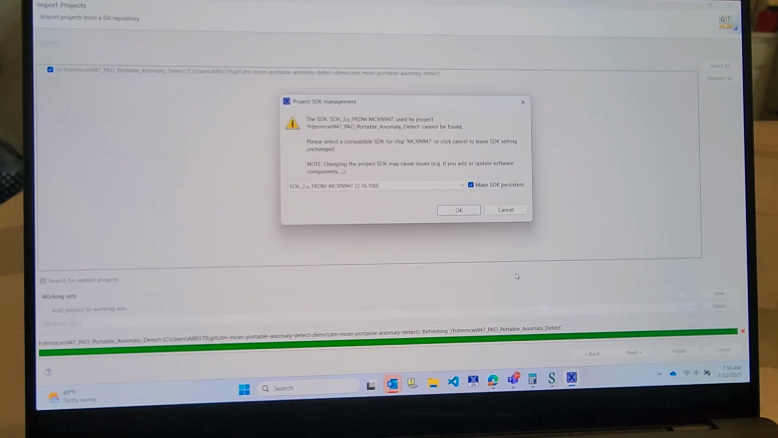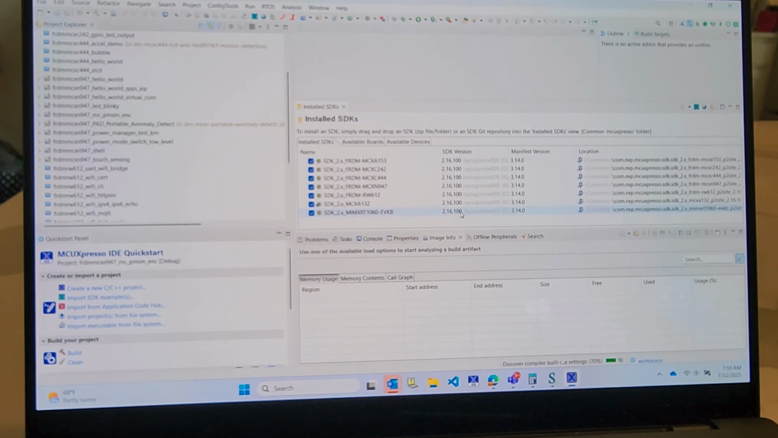Okay, looks like I'm getting an SDK warning here. SDK used by project cannot be found. Please select a compatible SDK. So I'm just going to select this one, click OK. It looks like that may have loaded in.